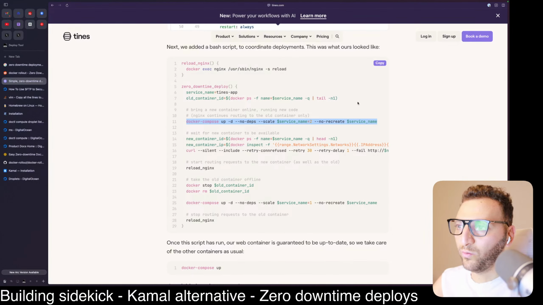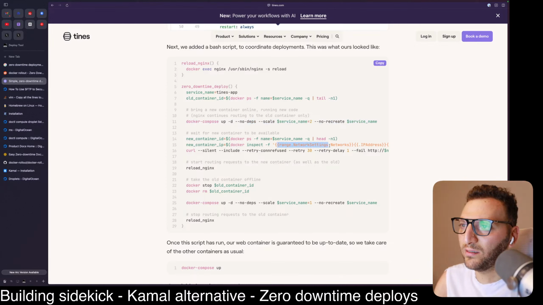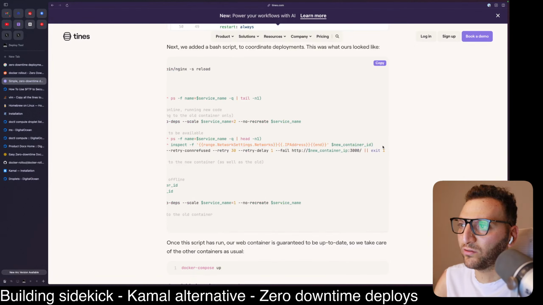You need to wait for it to become available. And then new container IP. Oh, wow. How did you do that? Docker inspect range network. Okay.